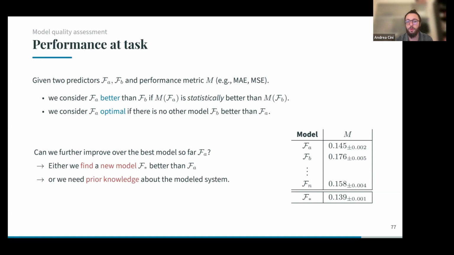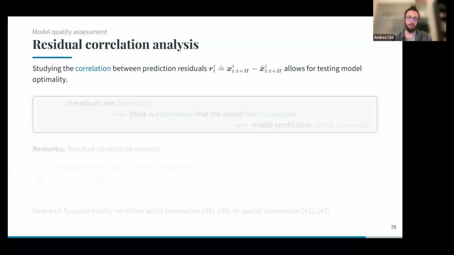Unless we have, of course, some prior knowledge of, for example, the level of noise that we have on our observed data, which of course sets the baseline that we want to reach. So another interesting approach to model quality assessment, and this is why I introduced the previous slide, is that of studying correlation among the time series. Studying correlations is a way to understand whether in our predictions, or actually in the data that we are trying to model, there is information that we were not able to extract from data.